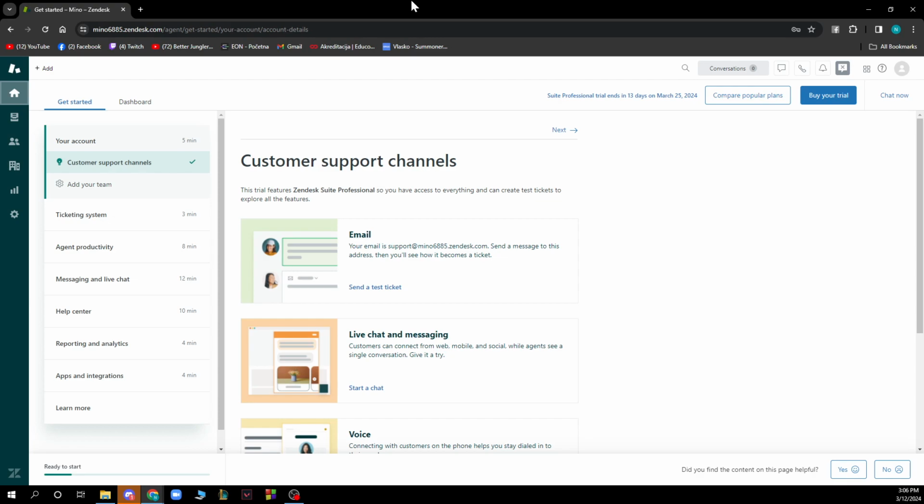Here we have the Zendesk main page where we can get started. We can click create your account. We have the ticketing system, agent productivity, messaging and live chat, the help center, reporting and analytics, and so on.